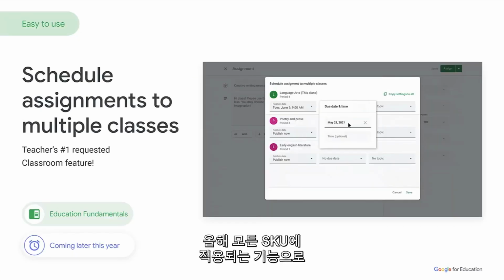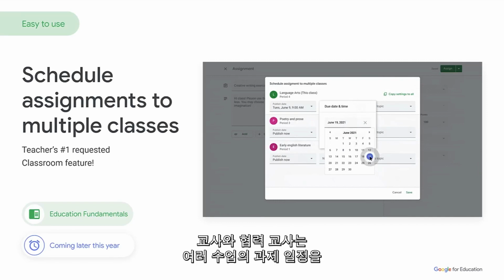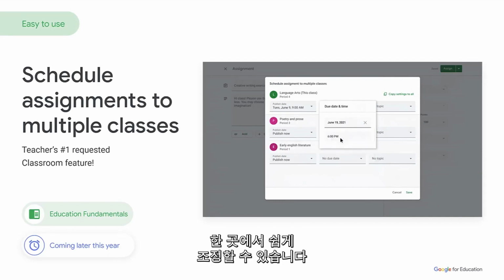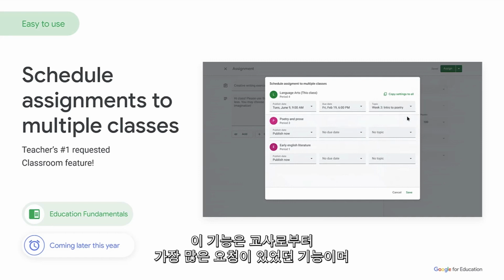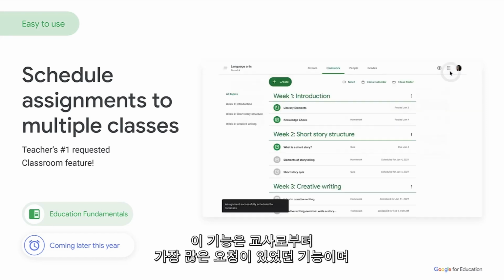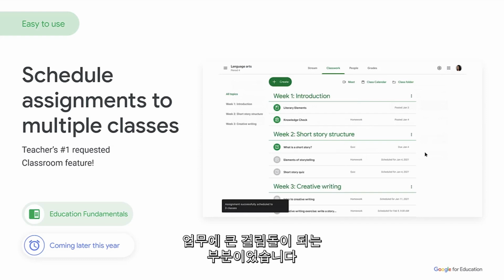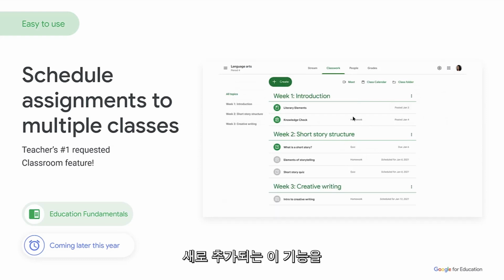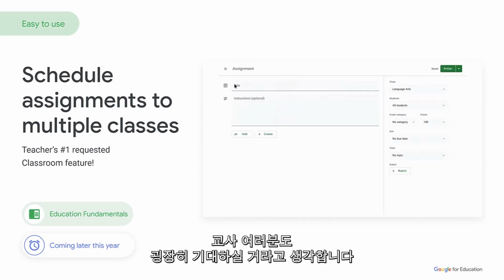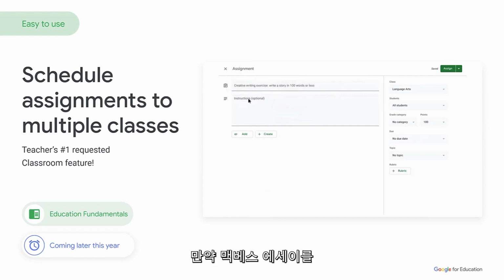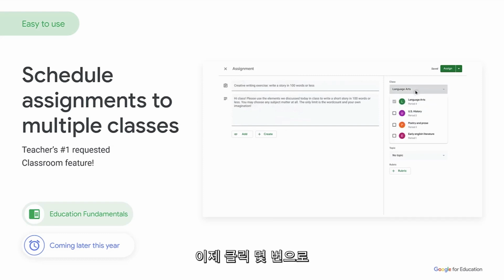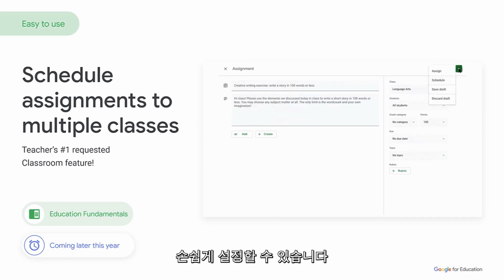Coming to all SKUs this year is a feature that will help teachers and co-teachers easily schedule assignments to multiple classes at once. This is the number one most requested feature by teachers and has been a big blocker to deeper adoption. So we really believe that this is going to be very exciting for our teachers. So if you have customers who want to assign a Macbeth essay to all of their English sections, they can now do so with just a few clicks. Set it and forget it.